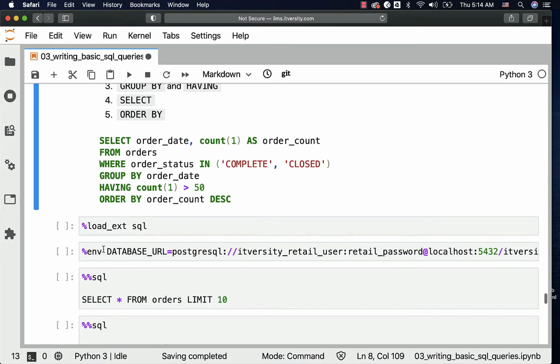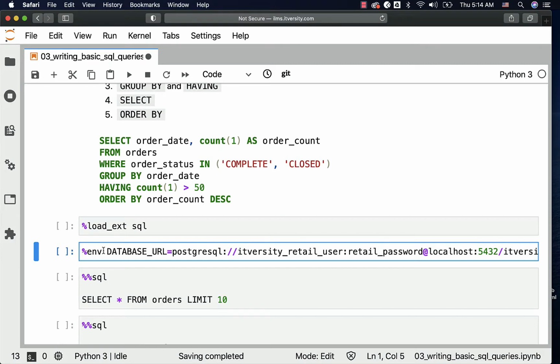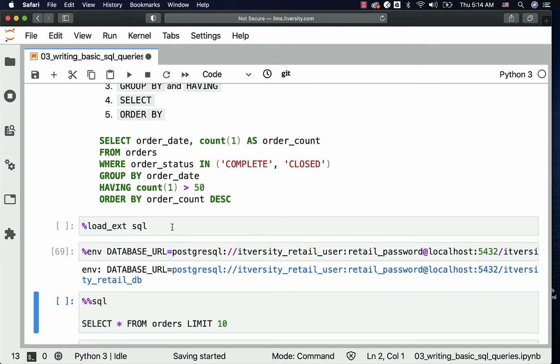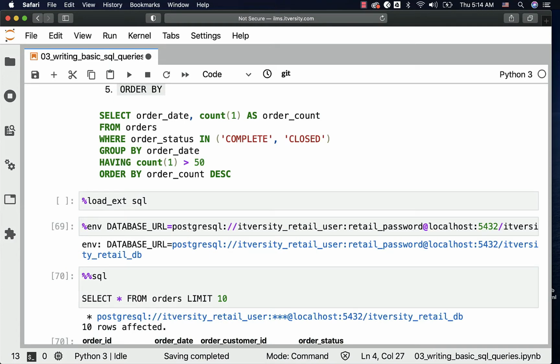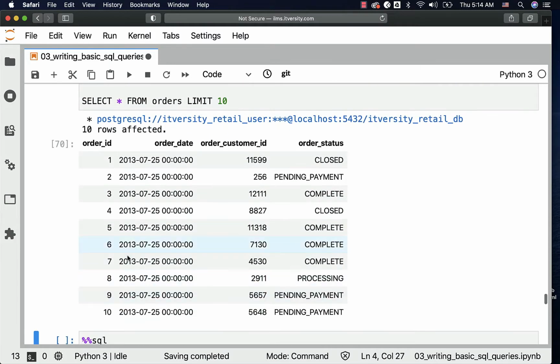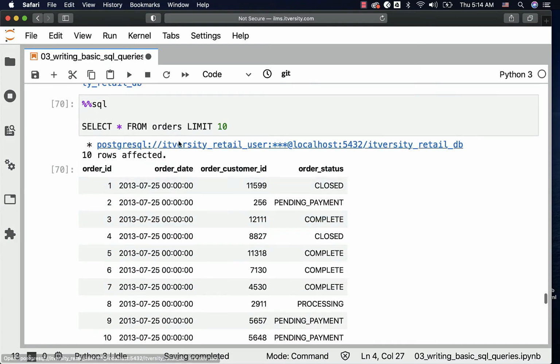Now let's create this environment variable DATABASE_URL. The SQL magic is already loaded, and let's run this query. It will facilitate us to connect to the database and get the results. In this case, data is sorted in ascending order by order ID. However, it is not guaranteed that it will be sorted like this because there is no order by clause.